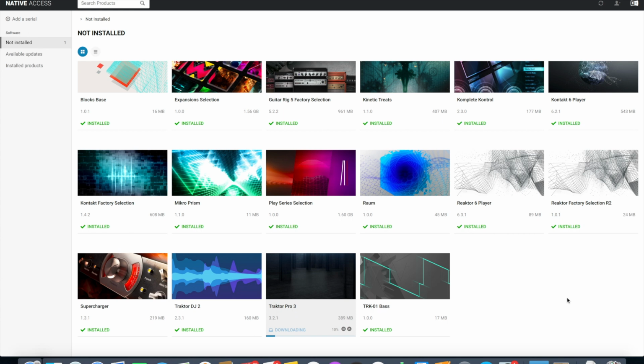You can also scratch with any sound cards. Traktor Scratch is included. So if you have timecode vinyl, you can use any sound card that you'd like.